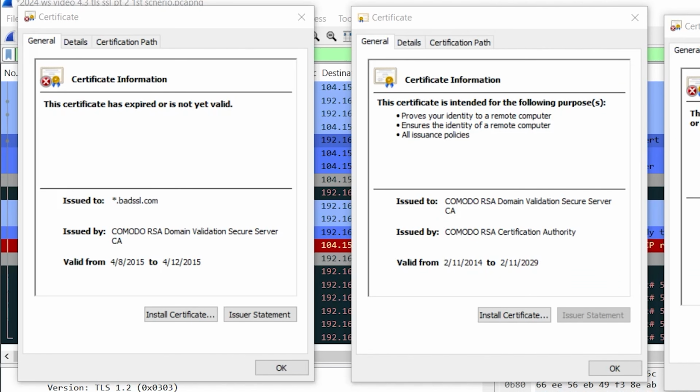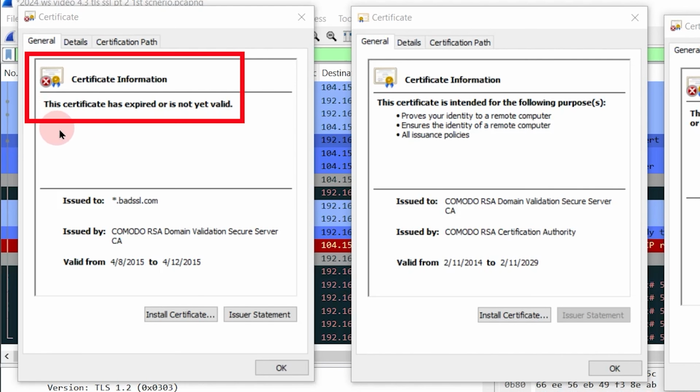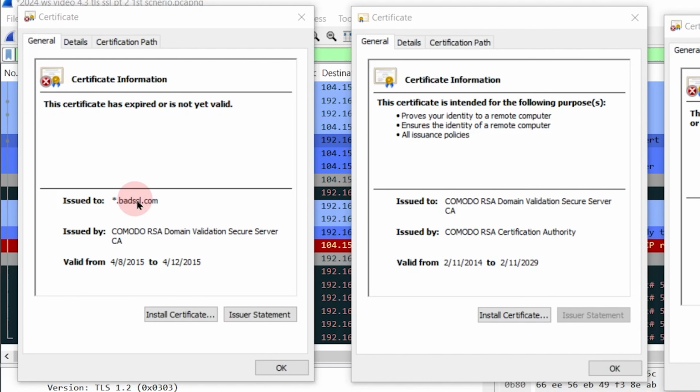The first cert is issued to badssl.com. That is the cert for the actual web server. And just look at the valid from there. 4/8/2015 through 4/12/2015. Wow, it's a cert that's only valid for 4 days. Notice here that it says the certificate has expired or is not yet valid. And also notice the red X on it here. So this is our issue right here. This cert is expired. That's what was causing the generic server not responding error.